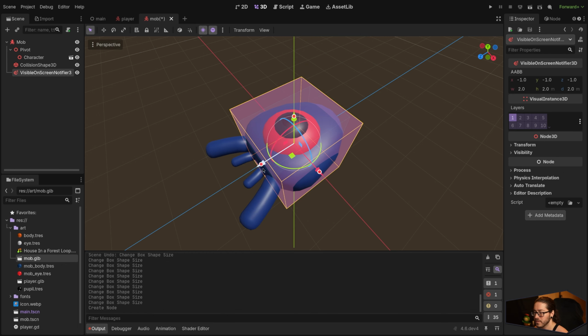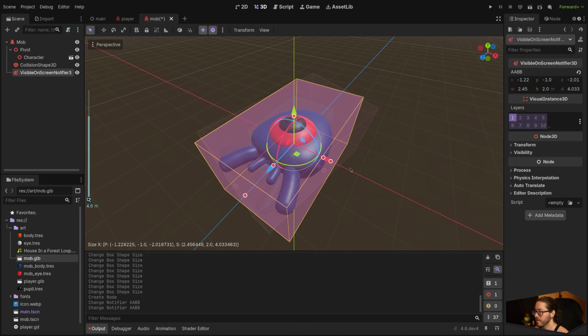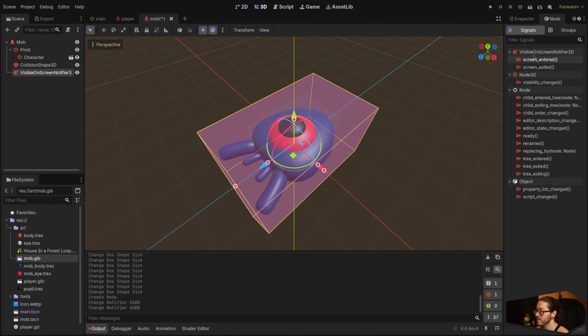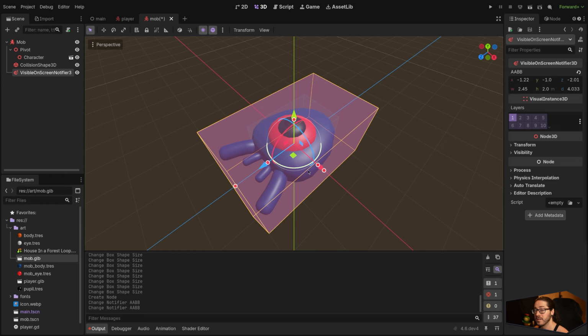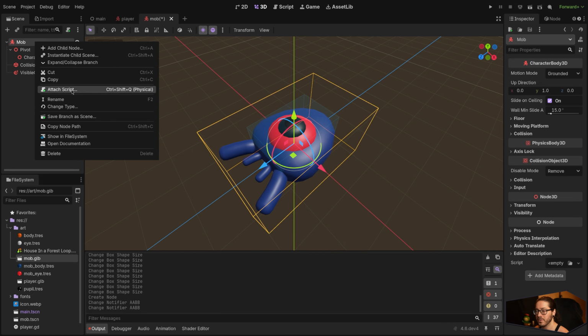Now we can use these little circles to once again cover the 3D model itself. That should be fine. So when the entirety of this box leaves the screen, it's going to emit a signal. As you can see here, it can emit the screen entered signal or the screen exited signal. We'll be using that later. Let's go back to the inspector. Now we're going to set up the mob's movement. So let's left click on the root node, right click, and then go to attach script.